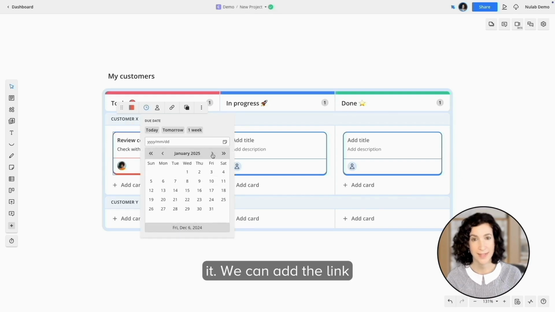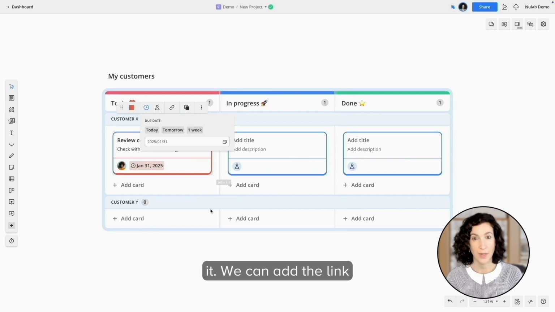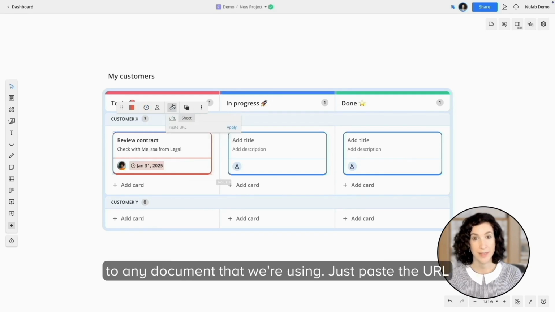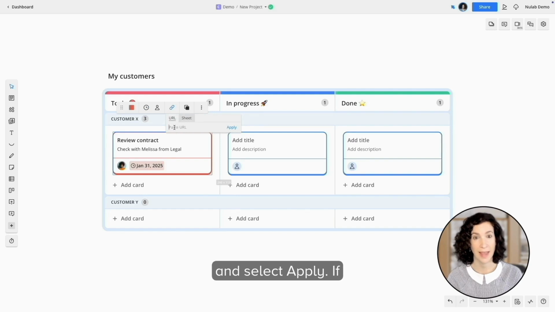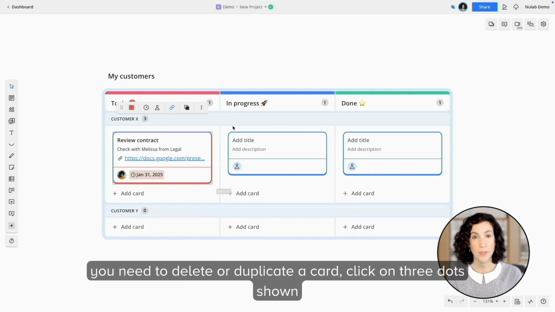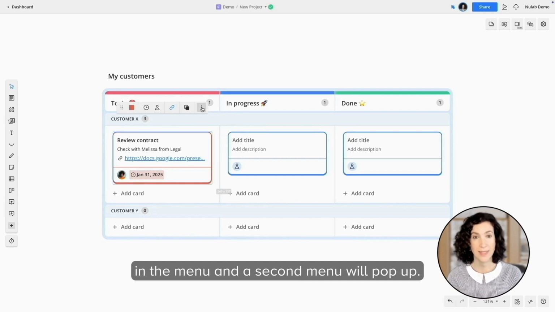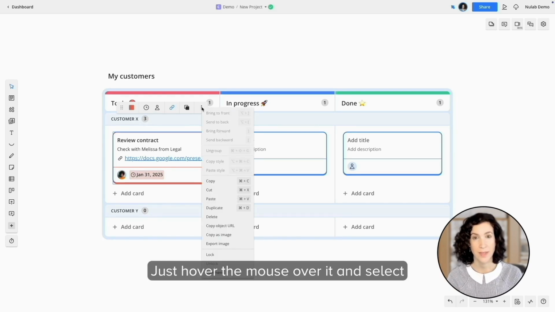Let's customize it. We can add a link to any document that we're using. Just paste the URL and select Apply. If you need to delete or duplicate a card, just click on the three dots showing in the menu and a second menu will pop up. Just hover the mouse over it and select whatever you need.